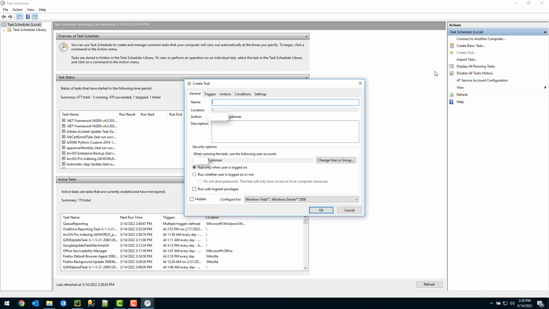And it'll ask me for a name for my scheduled task. For this, I could just call it whatever I'd like. You can see I've named it attachments to pop-up.